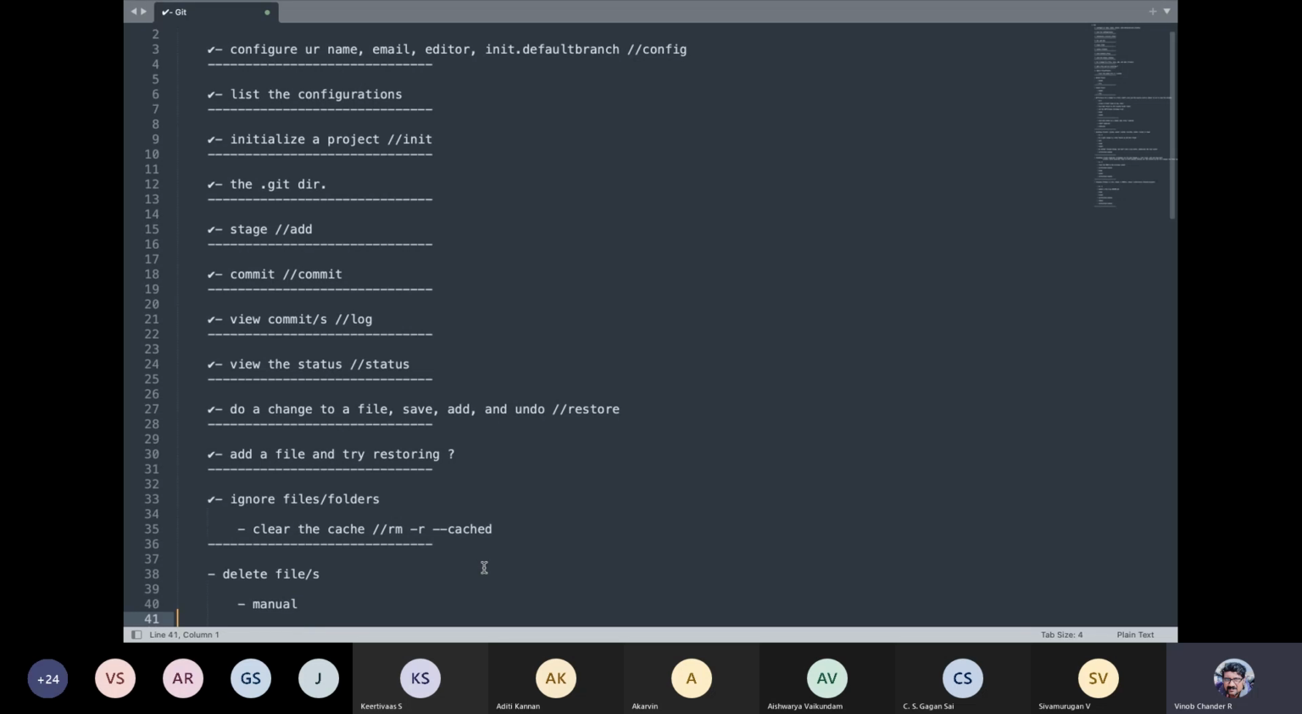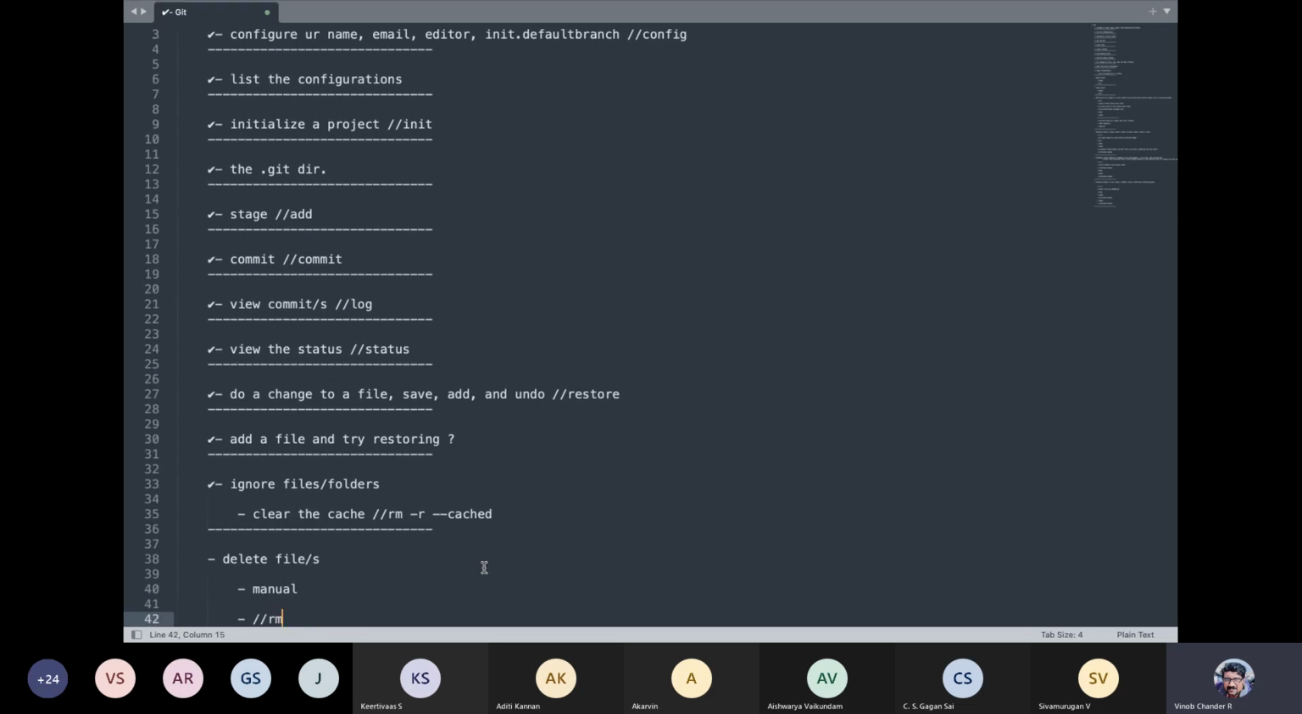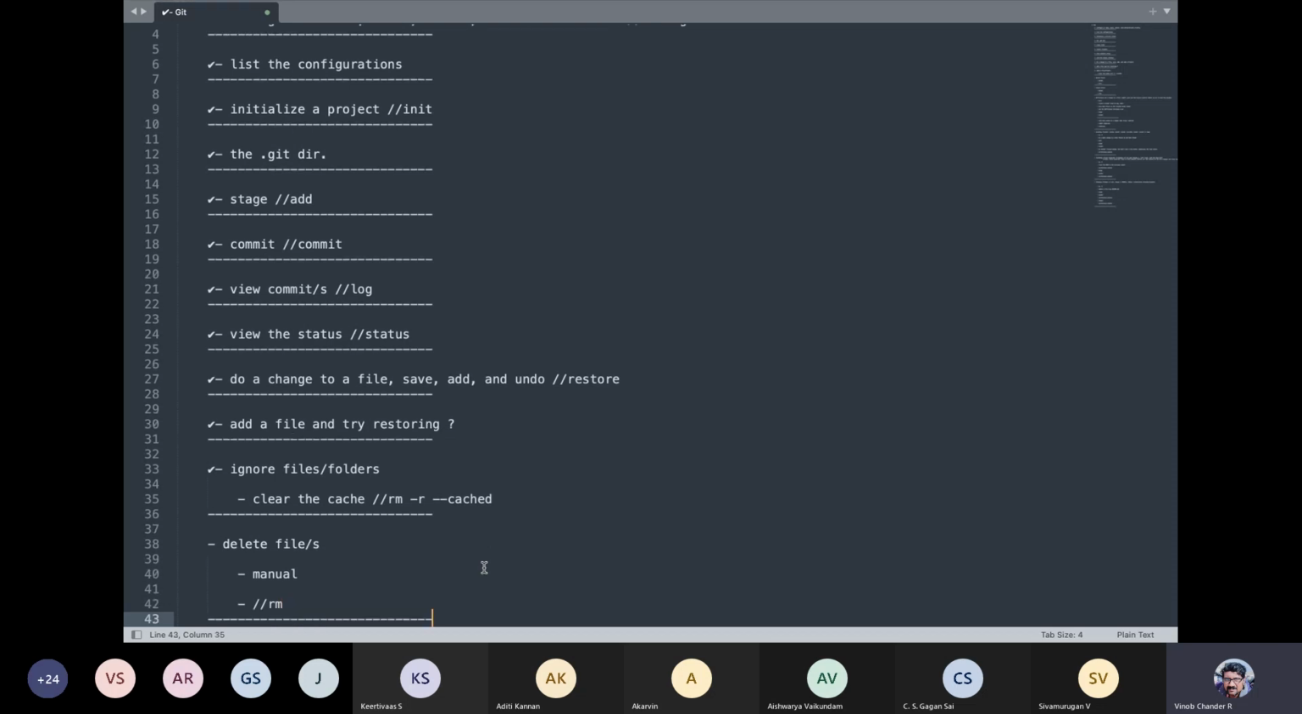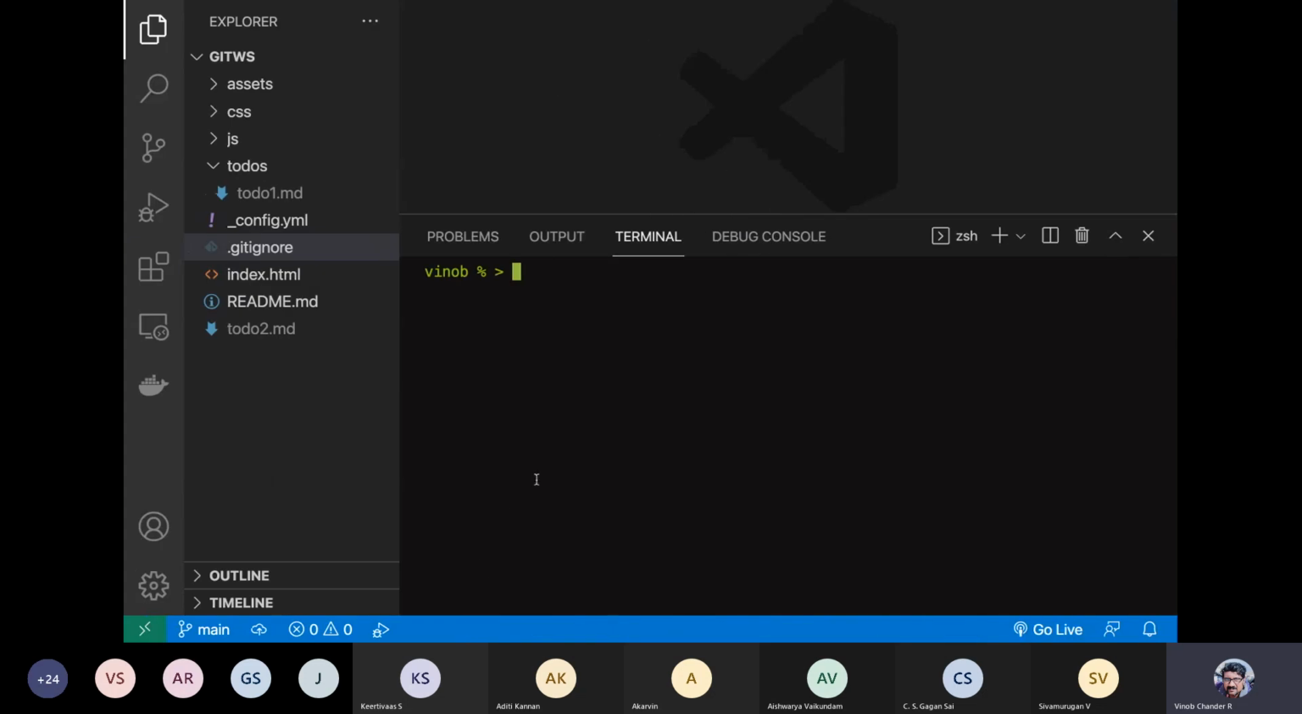Okay, guys, next up is deleting files, right? Now deleting files you can do in two ways, right? You can either do a manual delete or you can make use of RM. Okay, so let us see that.